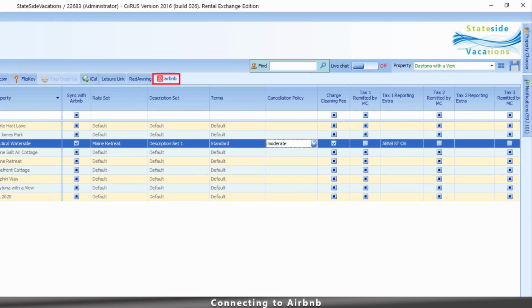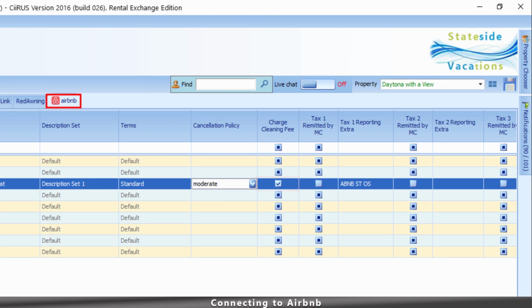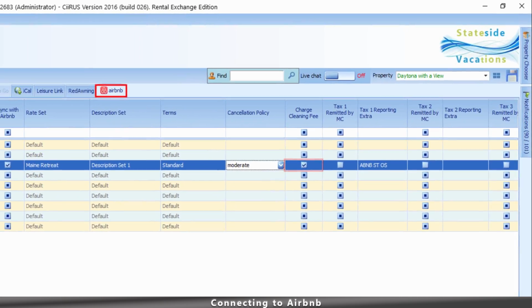To apply the cleaning fee to the booking, check the Charge Cleaning Fee box. Please note that Airbnb does not accept any fees except the cleaning fee. This is either always charged or always not charged.